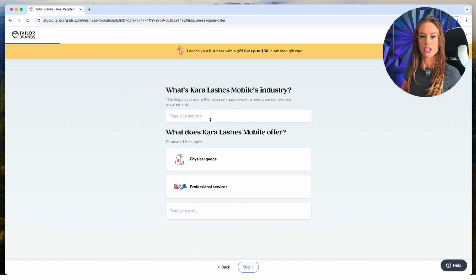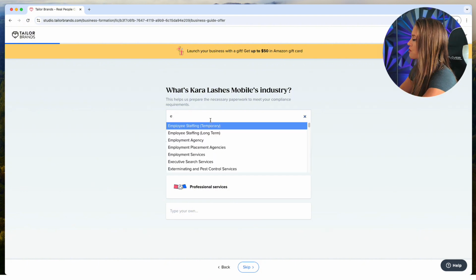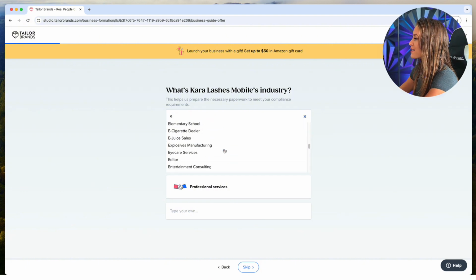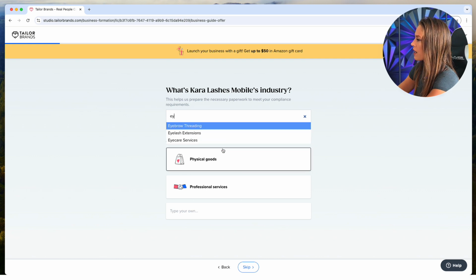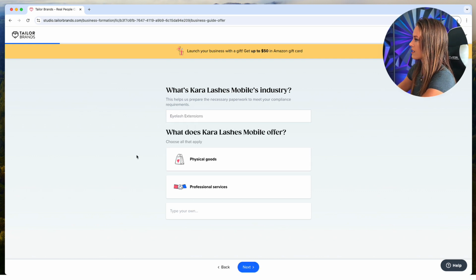And then it's asking what industry you fall into. So you may fall into a couple different categories, or maybe you're not sure exactly which one. But you can see as you start to type in a letter, thousands of options come up and they get really specific. So I'm gonna start to type in eyelash and there it is.